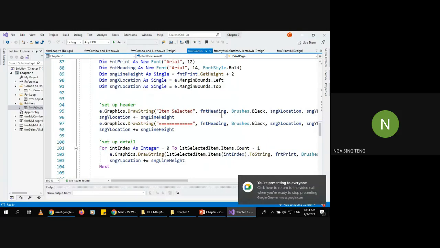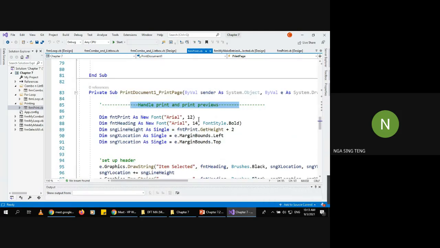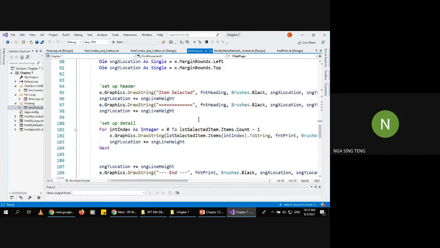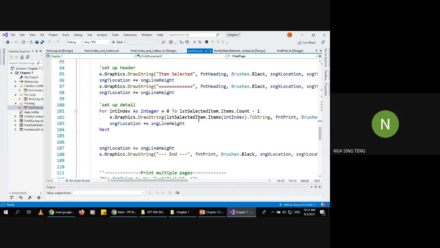Through this coding, and also test run on the print and also print preview. So you found this useful for your own assignment, yeah? Every single chapter that we have gone through can actually be applied to your assignment. It's actually all you need to apply to your assignment.